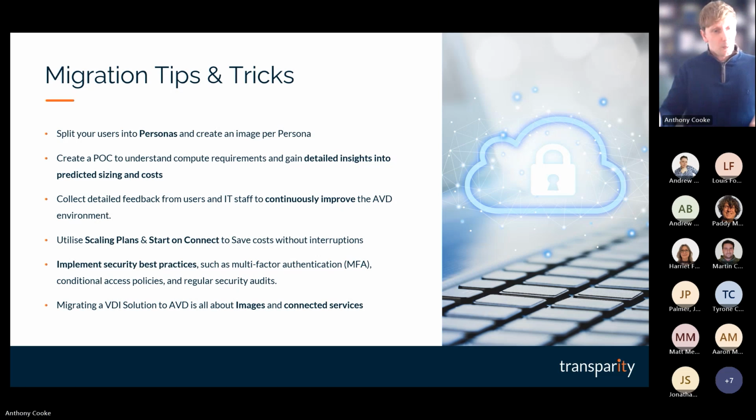I mean, I could put this in any webinar I've ever done, but utilize multi-factor where possible. You can use things like conditional access policies to limit where people are connecting to AVD from and things like that, for example. And what I've popped at the bottom there, just before we go into any questions in a demo, is it's all about the images.